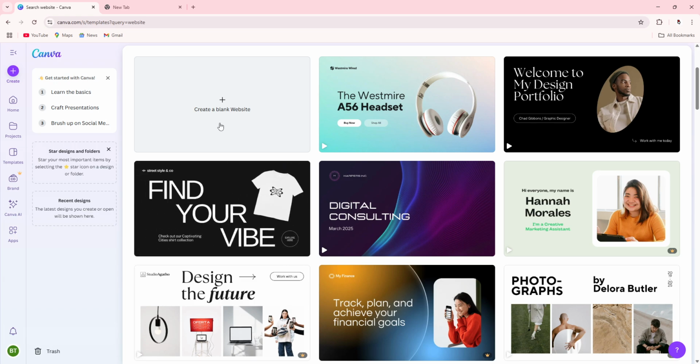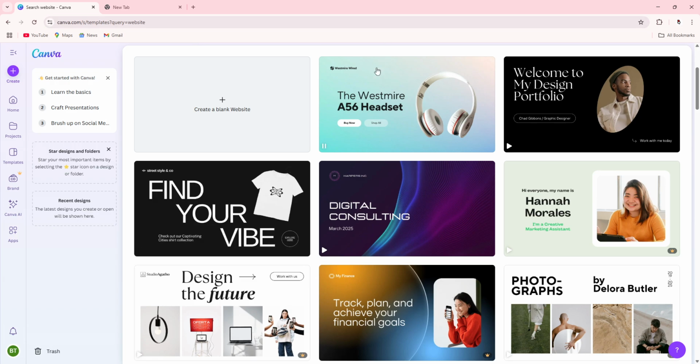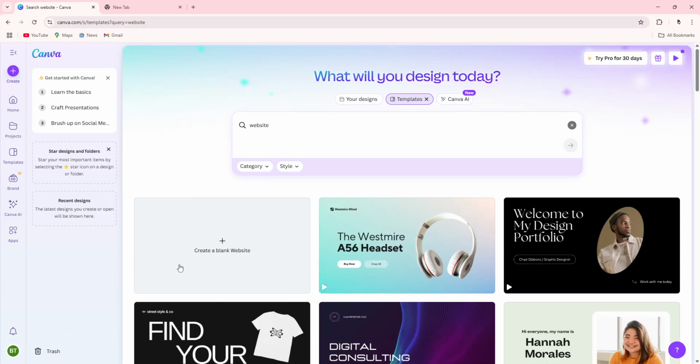So you can click on blank website, or you can use the pre-made templates to create your website. You can do it, but I'm going to choose this headphone portfolio in order to show you completely. So first of all, you have to choose a template if you want, otherwise you can tap on create a blank website and then you can create.